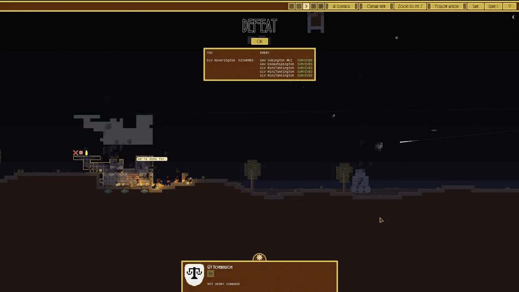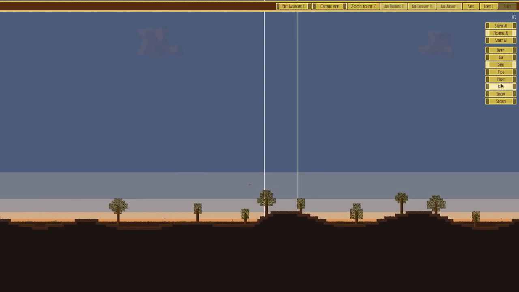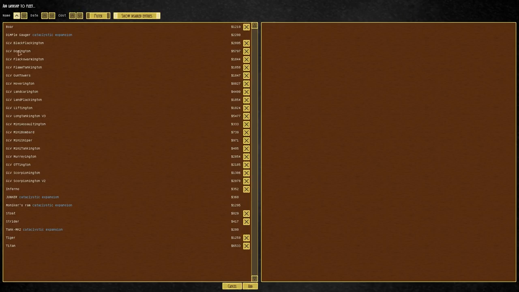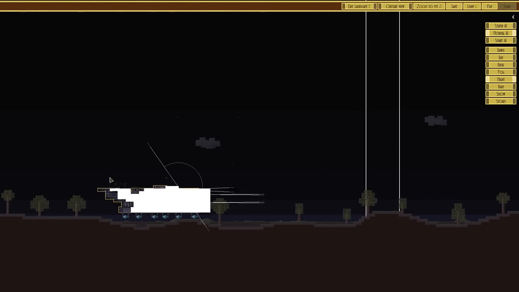Okay, may have some flaws there. Okay, go back to combat. We'll go to knight again, add landship, and put in Hoverington once more. Put it in there. Actually, it's probably best to move it.